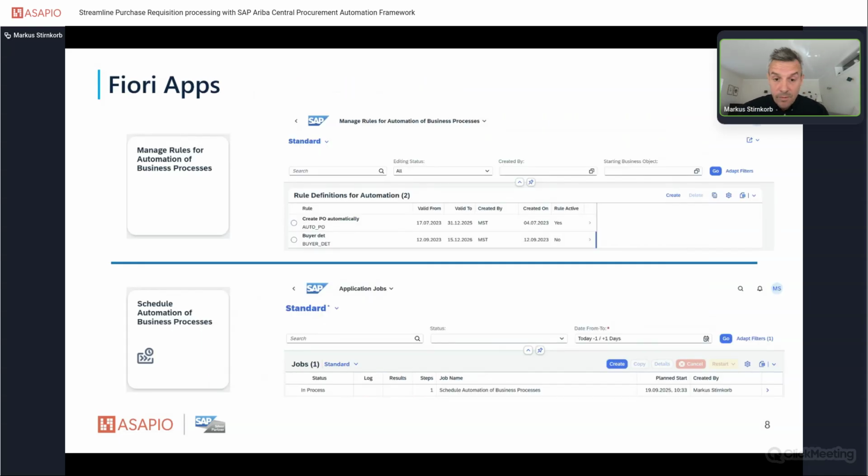So how do I set this up? How do I create a rule? This is done via two Fiori apps. There are two main Fiori apps for the whole automation framework, in addition to the customizing table we saw before. But the customizing table is used once maybe for setup to define your tool set. The real magic happens in the Manage Rules for Automation of Business Processes app. This is where I define everything. And the second app is the Schedule Automation of Business Processes. That's the app with which I can schedule the whole framework as a batch job.